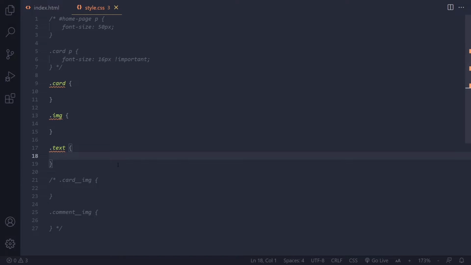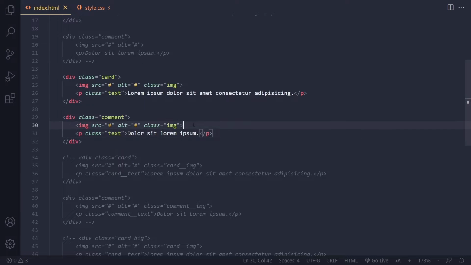Right, so this is already better, but there is one problem with this, which is that we now have a clash in our selectors again, because now the image in the card and the image in the comment, they have the same class, right? And the same goes for the paragraph element in the card and in the comment. They have the same class of text. And this is very common because, well, we can have images in cards, and we can also have images in comments.